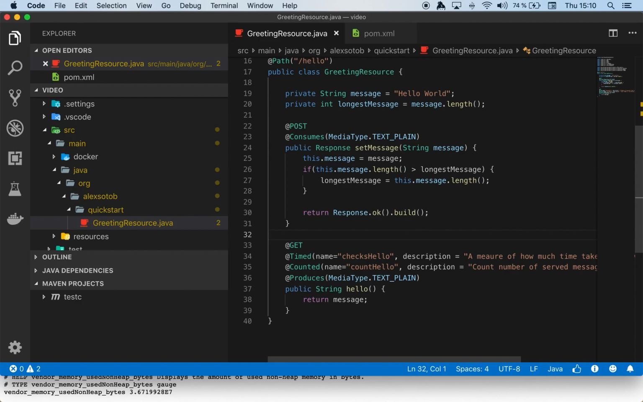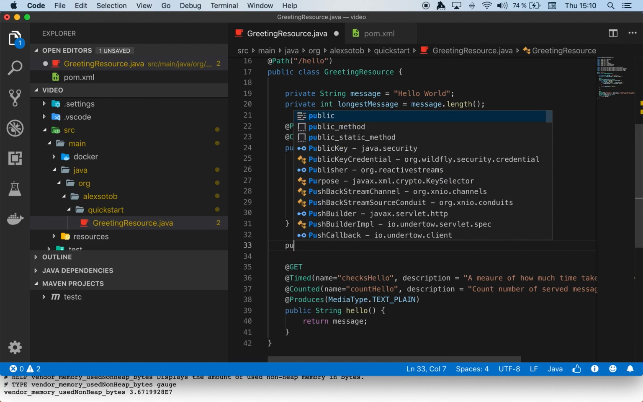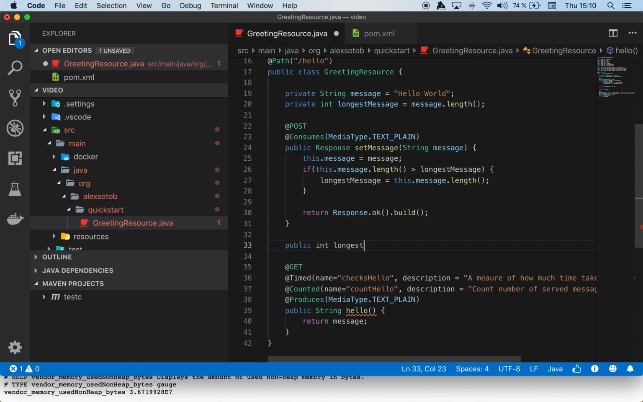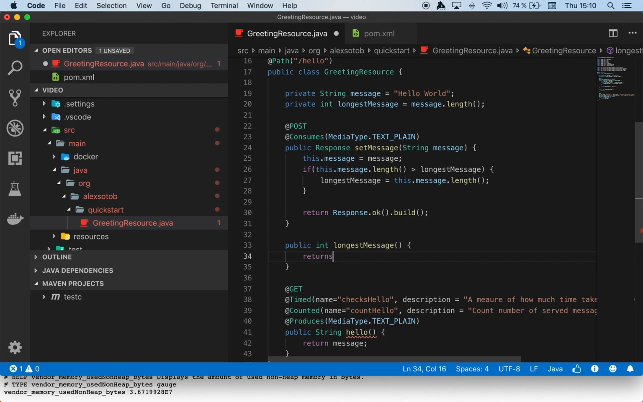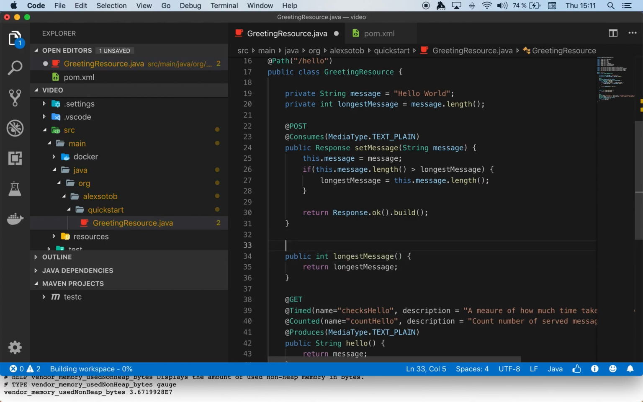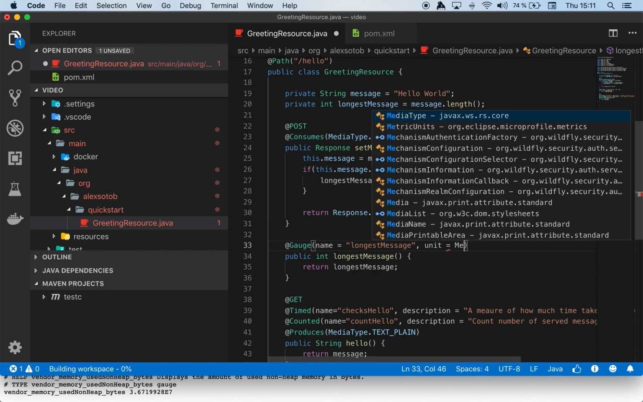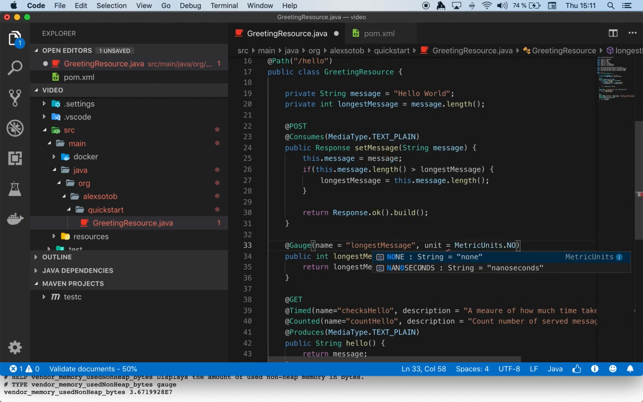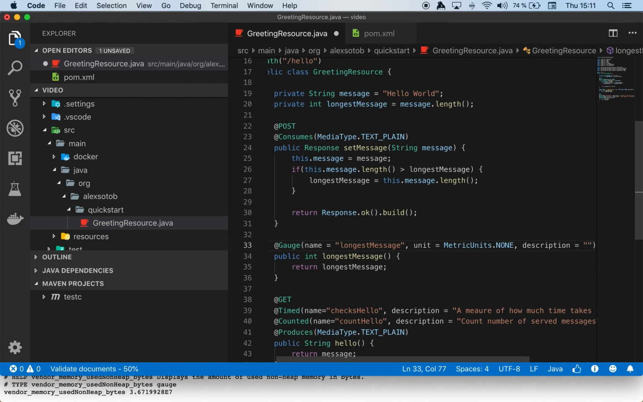But also I can add some more custom information to Prometheus or to any metrics system, using, for example, a gauge. So suppose that I have here a method, public int longestMessage, which returns the longest message. And now I want to expose the longest message to the metrics endpoint. The thing that I need to do is just add a Gauge. So I just need to create a gauge and set a name, for example, the longest message. I need to provide a unit, and in this case, the unit is MetricUnits.NONE, because I don't want to provide any unit. It's just the longest message, right? And of course, I could put a description, which is the longest message.